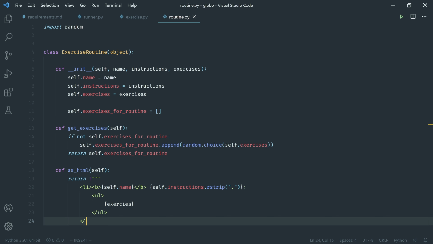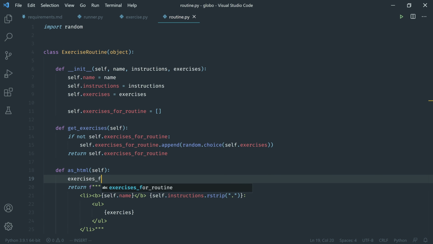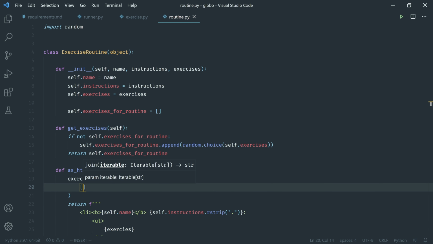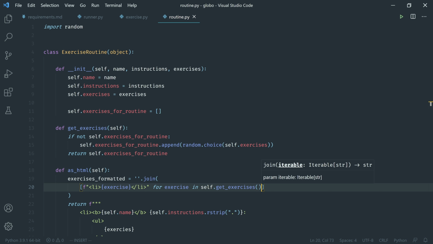So I think that's what we want for our HTML, but our exercises need to be in list item tags. And we're building this to be extensible in case you want to add additional exercises for the routine in your getExercises method. So let's create another variable and do a little bit of formatting before we pass it in. So we want these to be list elements, list items, I think it stands for. So we'll iterate through all of our exercises in our exercise for routine, our self.getExercises. So we'll iterate through all of our exercises that we have and format them as bullet items.